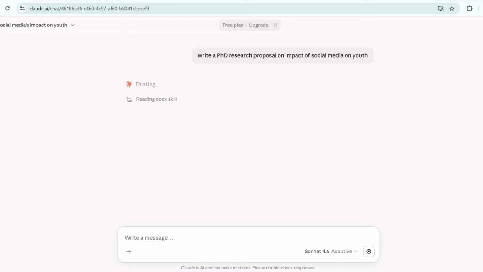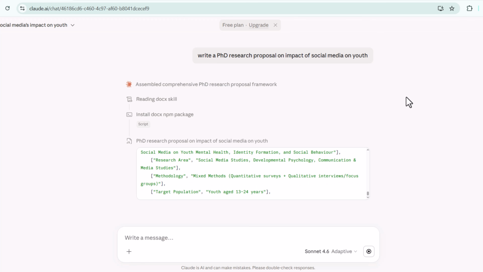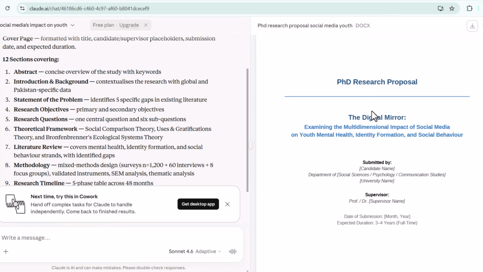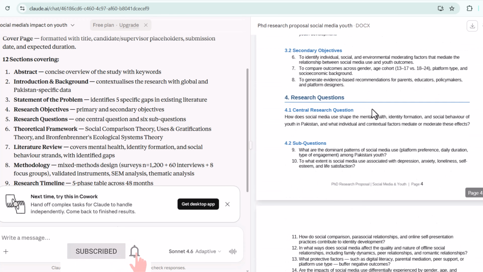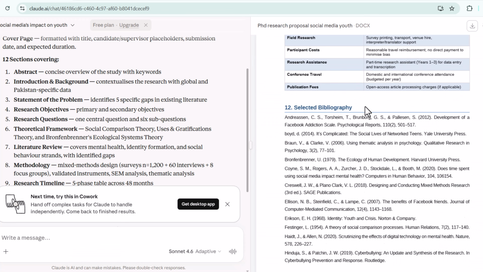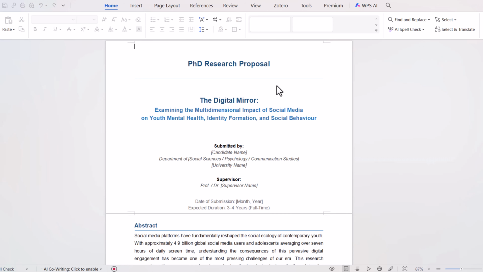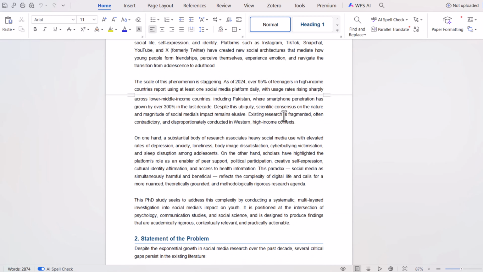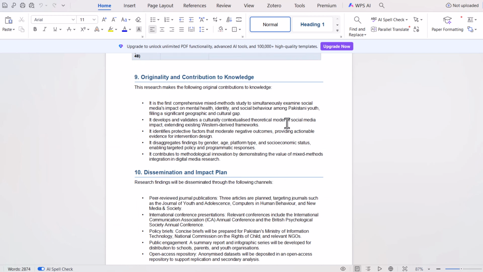For instance, I asked Claude to write a PhD research proposal on the impact of social media on youth. Within minutes, it generated a complete proposal, including abstract, introduction, research objectives, methodology, significance of the study, timeline, budget estimation, expected outcomes, ethical considerations, references. And the best part is that the document was professionally structured and fully customizable. You can specify the university name, page length, writing style, or the exact details you want included.